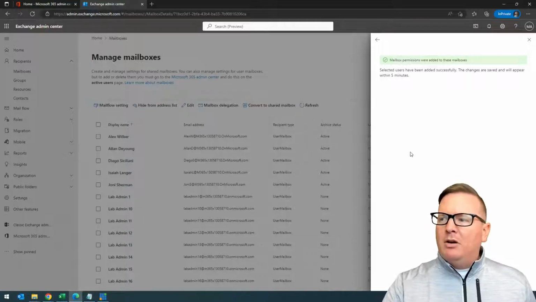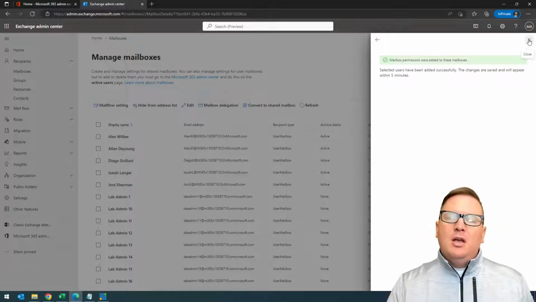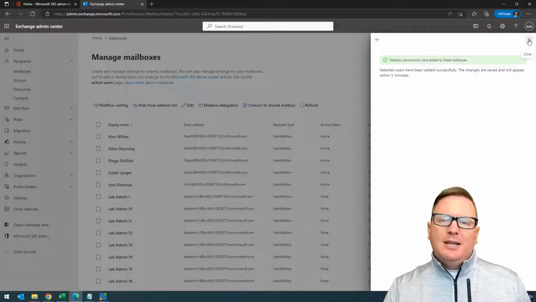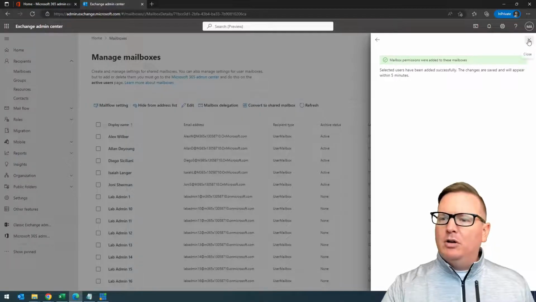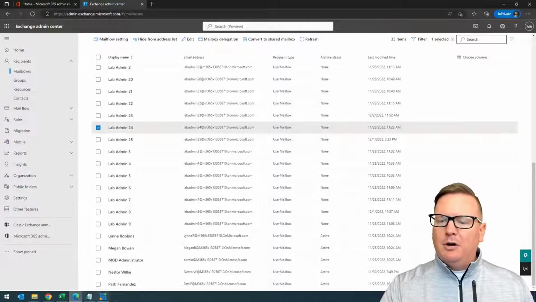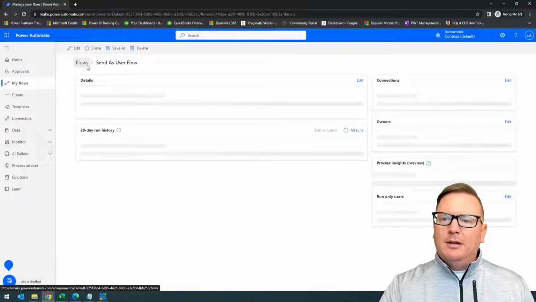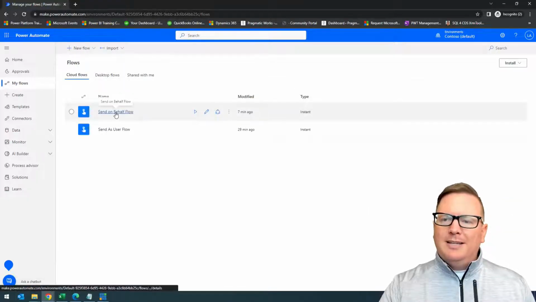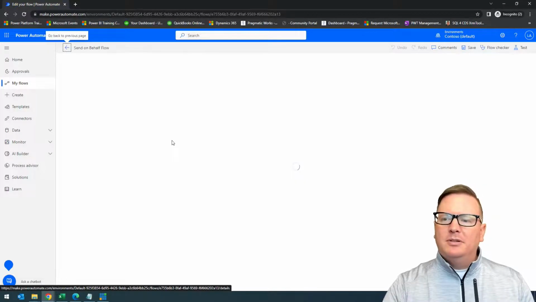But while we're here, I also want to explore the other feature that we saw a moment ago, which was delegation on behalf of. If you wanted to make it so that a user can send on behalf of someone versus sending as them, I'm going to show you the difference between those two as we work through here. I'm going to close this because I have a secondary flow. Let me flip back over to our flows here. I have a secondary flow that I've created called send on behalf, and this one is going to be using a different account to send as.